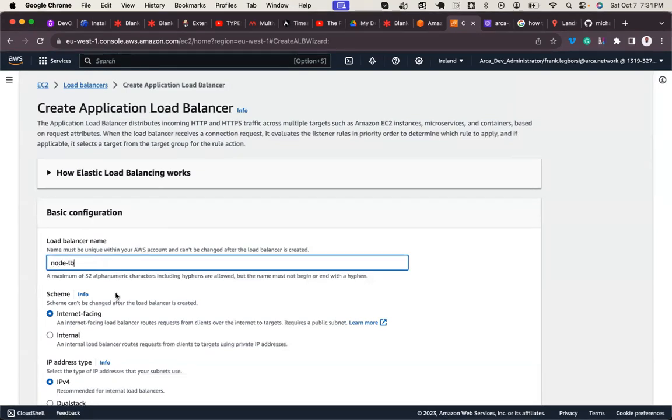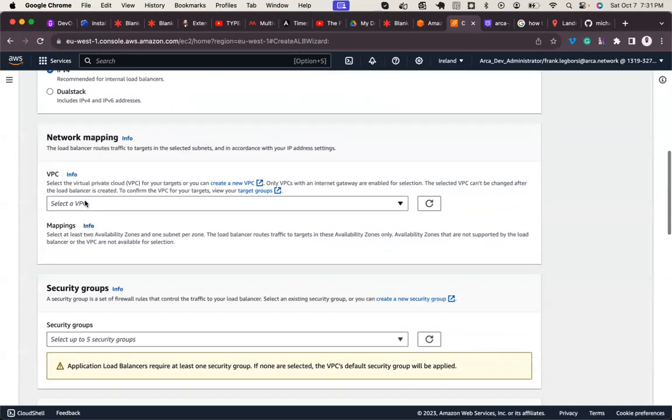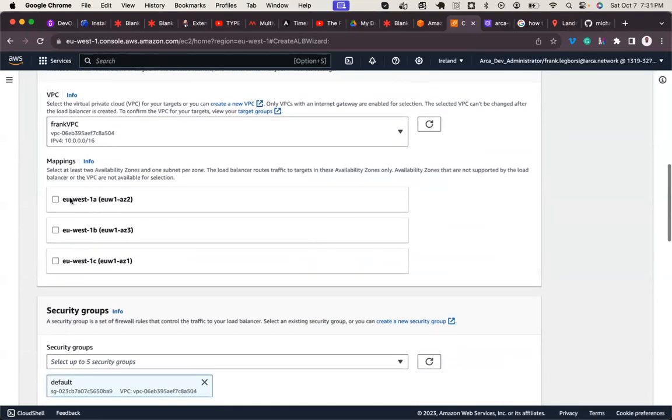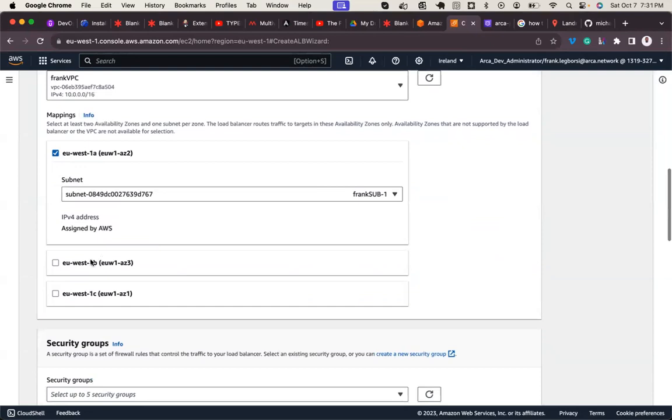Node-LB. That's the name. Now, what is the scheme? The scheme is going to be an internet-facing scheme. Let's scroll. In which VPC? In Frank VPC. Now, in my VPC, I have 3 subnets that are publicly exposed.